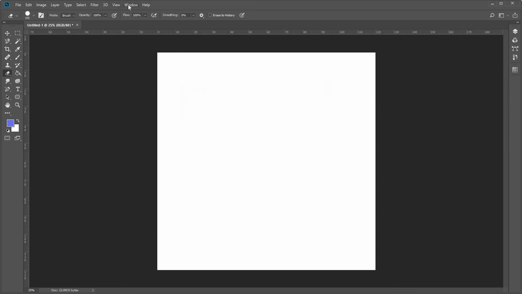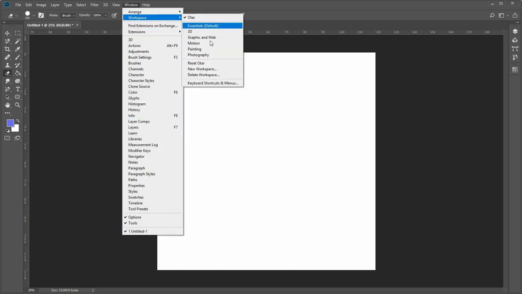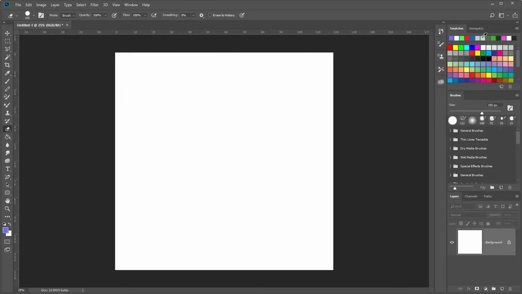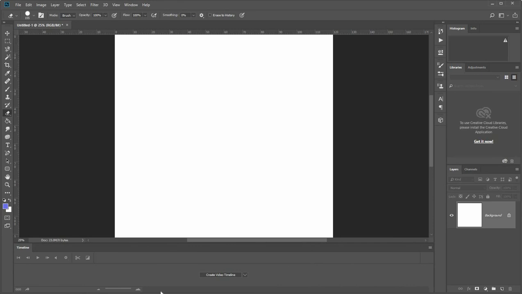Now I'll show you a little bit more. There are workspaces for different applications. So if you're working with painting, it will give you a workspace where you have swatches and brushes to work with. If you're working with motion design, it will give you a different workspace here, giving you the timeline where you can edit videos, give you libraries where you can import things from, and all kinds of things.